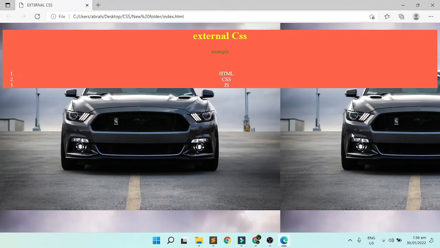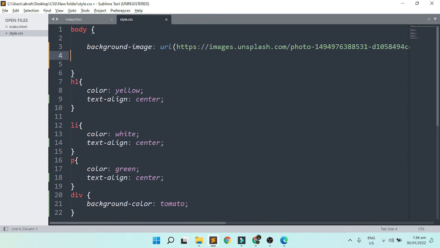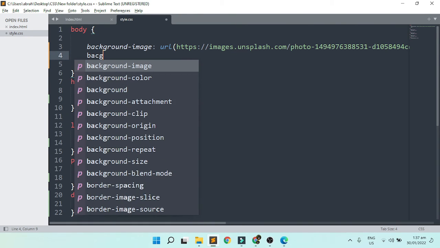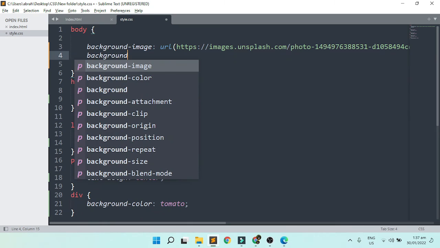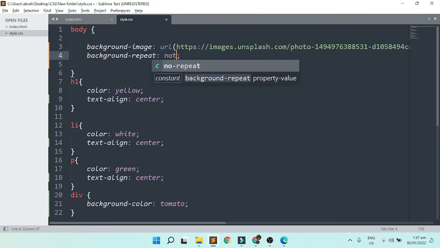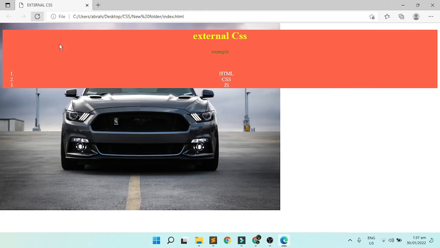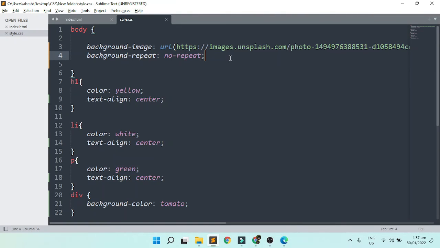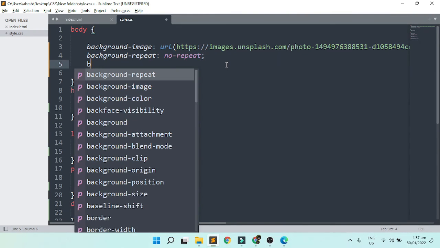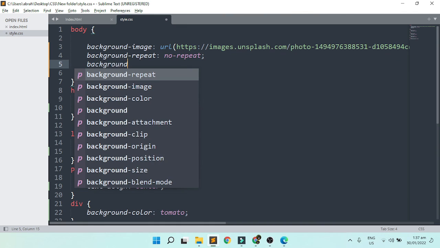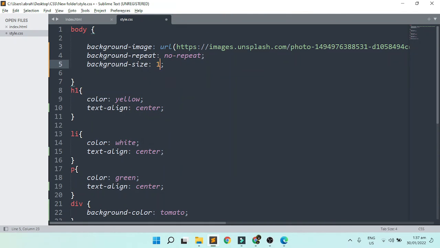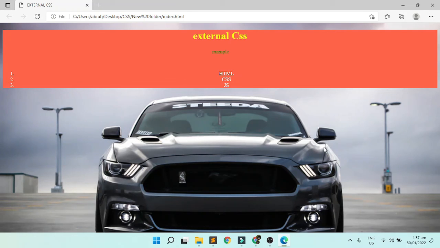The problem is the image is repeated in a tile design. Go back to your text editor, then apply background-repeat with a value of no-repeat. Save then refresh the browser. Then we need to fix the image to fit into the screen by applying background-size with a value of 100%, auto or cover. They will have the same possible output. By applying this, the image background is stretched across the screen.